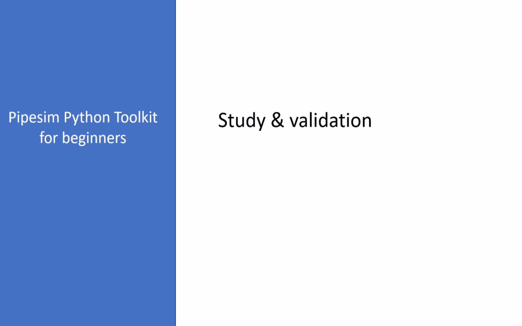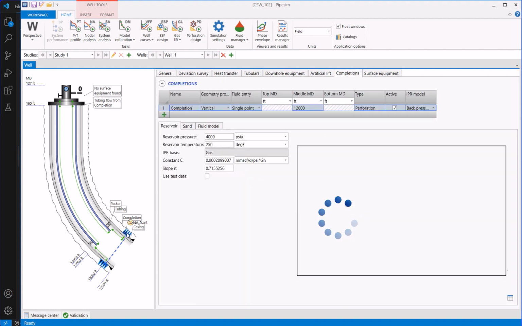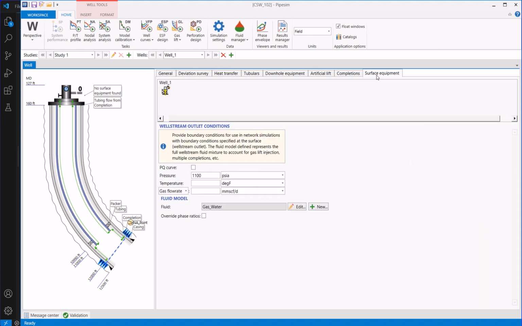Let's start from study. I copied case study model CSV102 in the temporary folder. In this model, you can find a gas production well with one completion. If I click on the completion, I can find the boundary condition, reservoir pressure 4000 psi. If I click on the surface equipment, I can find another boundary condition, wellhead pressure 1100 psi. So these values are the model properties and they are stored inside the model.